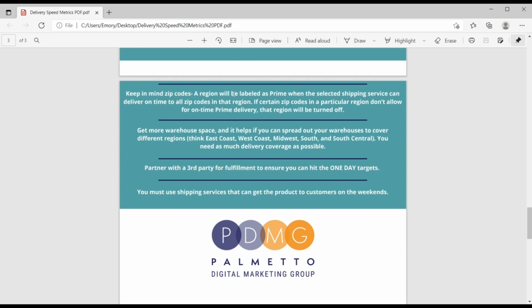Next is get more warehouse space. It really helps if you can spread out your warehouses to cover different regions of the country. You just need as much coverage as possible. You can also partner with a third party for fulfillment to ensure that you hit one-day targets, and you must use shipping services that can get products to customers on the weekends. Because remember, you've got to do that 6 days, so you need to include either Saturday or Sunday.